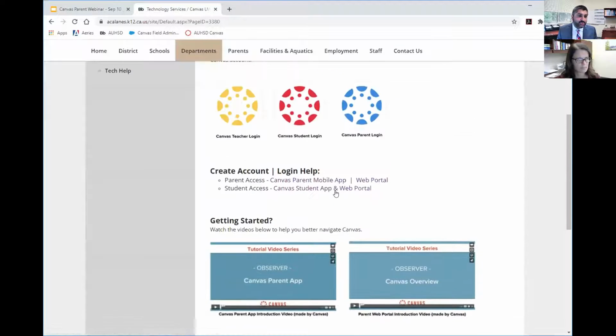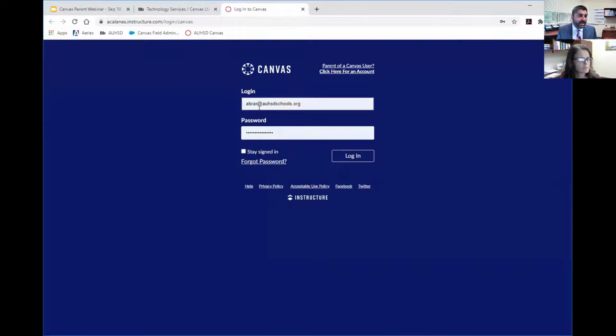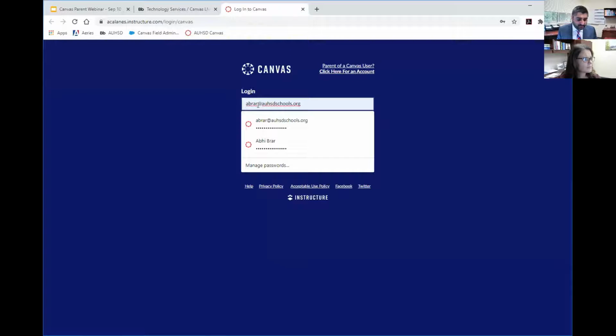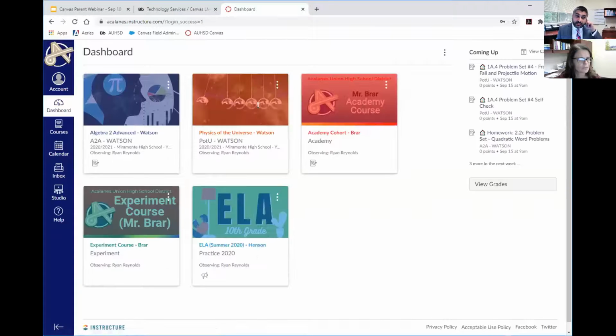So let's jump right into a parent account. You will click on the link that says Canvas Parent Login. I have created a parent account for myself that I'm going to log in to right now and look at what Ryan is doing. You'll notice that the interface on the web looks very different from the interface on the mobile app. In the web account, on the very left-hand side, you see a navigation bar. Canvas calls this global navigation. It is always there no matter where you are in Canvas, and you can always click on the dashboard link to come back to your home, your landing screen.